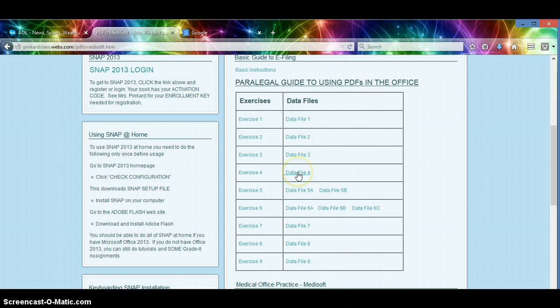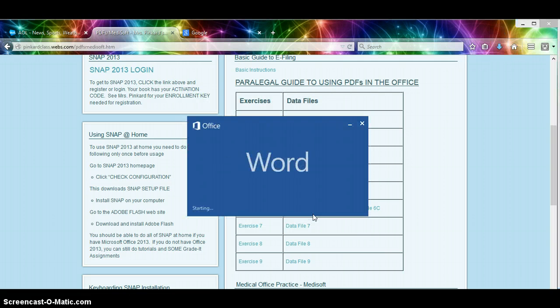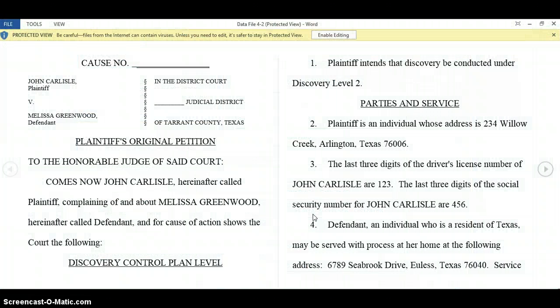I've already printed off the exercise instructions. It's going to automatically open up in Word, so I'm going to click on OK. Word opens up, and this is our file that we want to work with. We're going to click on Enable Editing.